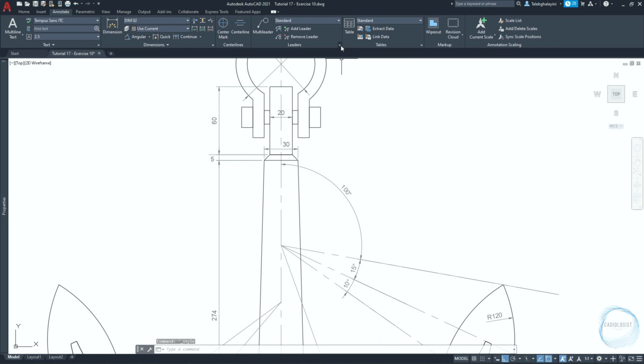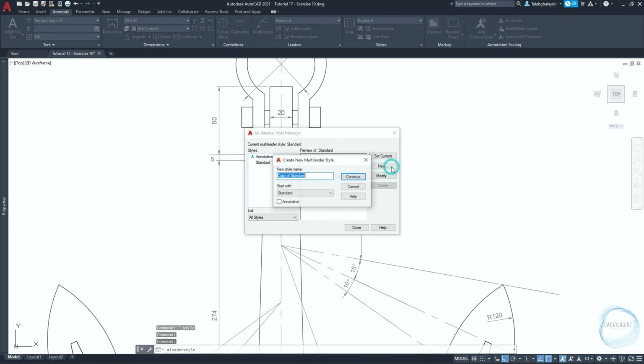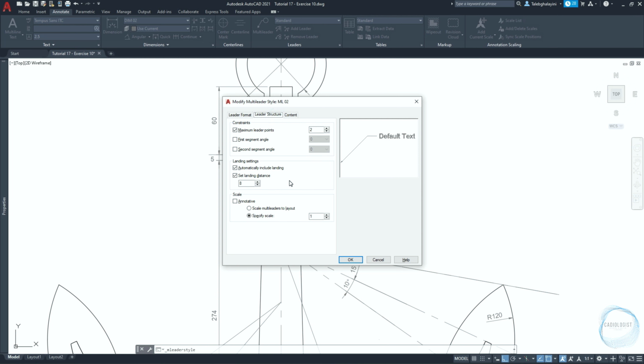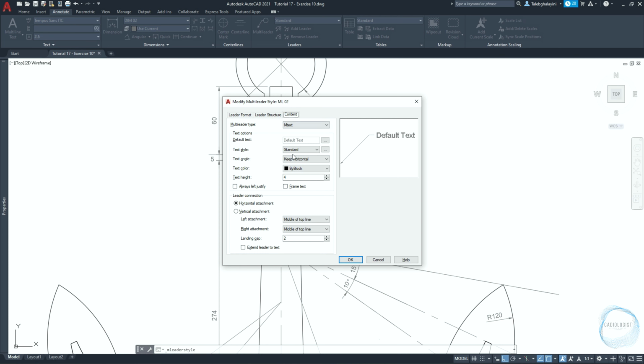Click on this little arrow of the Leaders tab. Click New and type ML02 for the style name. In the Leader Format tab, change arrowhead size to 1.8. In the Leader Structure tab, change landing distance to 4 and make sure the scale is 2. In the Content tab, change text style to Tempest Sans ITC and text height to 2. In the Leader Connection field, change landing gap to 1.